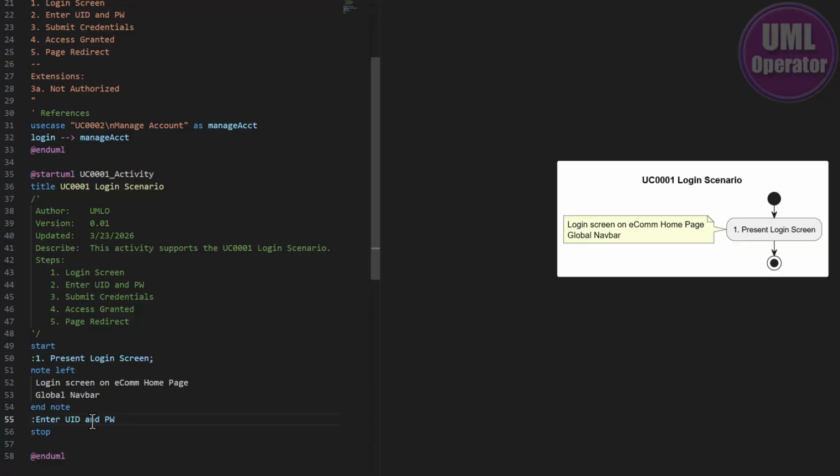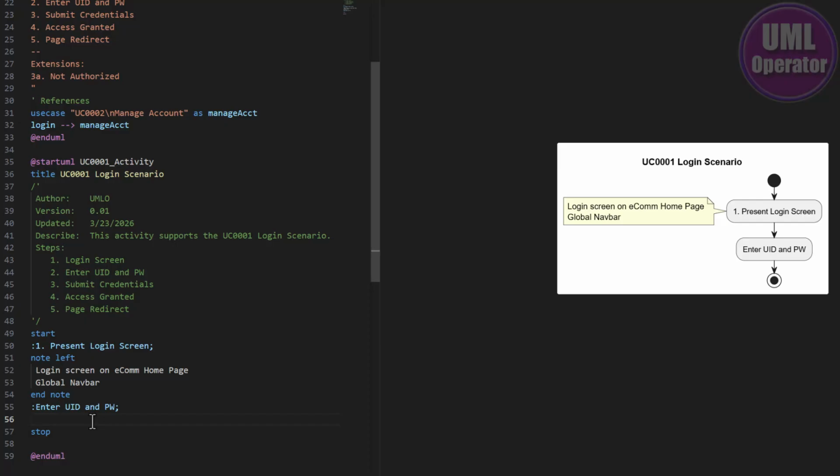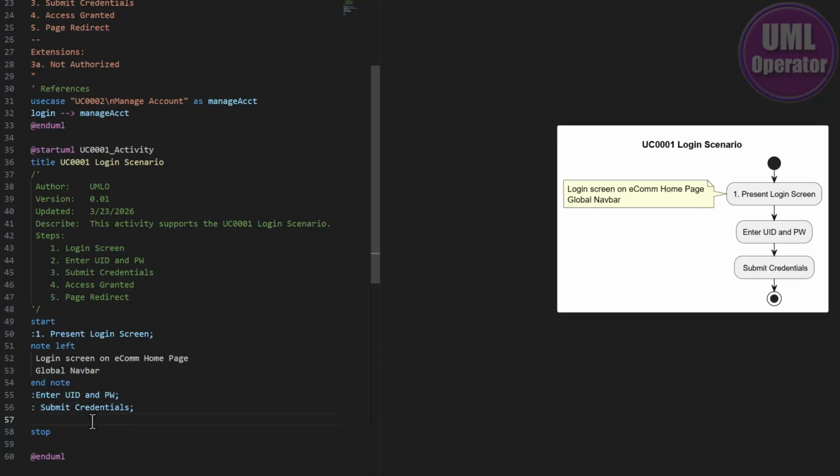Let's go ahead and add our next action. We start with a colon. We type in enter username and password, which is the next step. And then remember, we close with a semicolon. Then we start with a colon for the next one, and we basically say submit credentials, or whatever that next step is. Now you'll notice that it's drawing the actions and connecting them in a flow based on the order. On this first one, I put step 1 and I want to add a note in here. So enter UID and password is step 2, and then submit credentials is step 3.